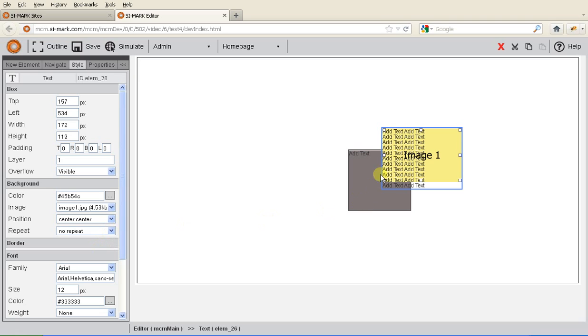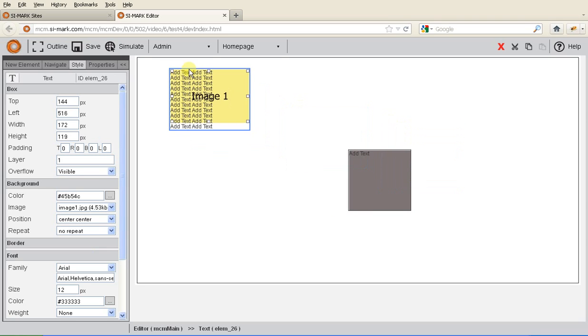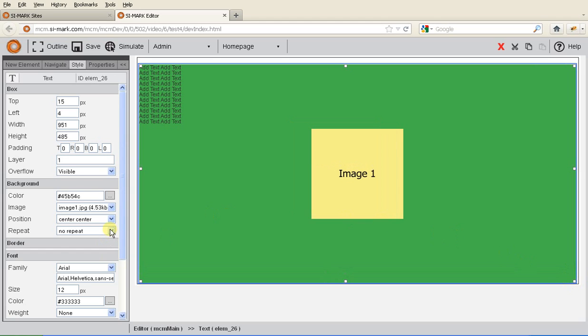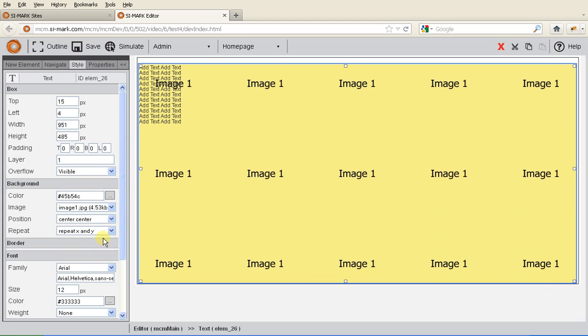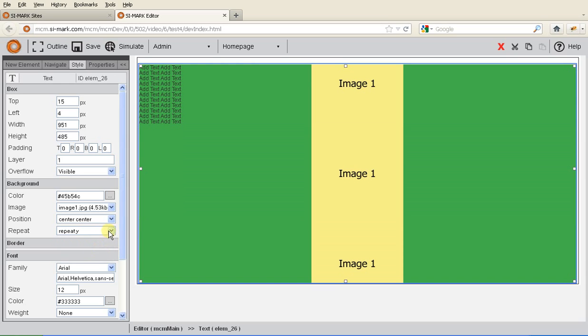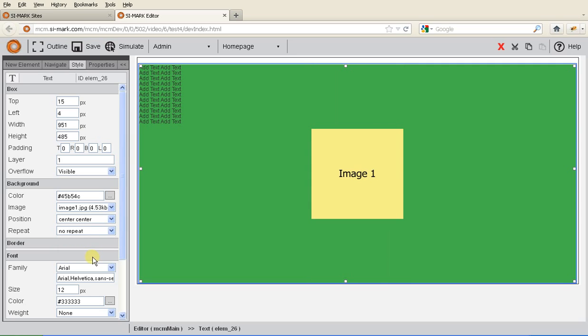Repeat. As an illustration, we enlarge the text box and select a copy of the background image for both width, length, or without replication. Border, the element frame design options.